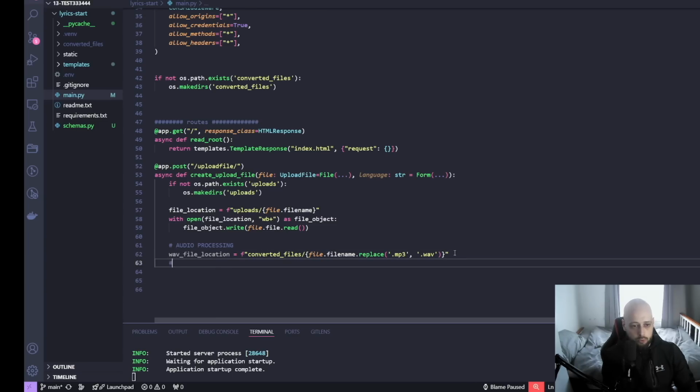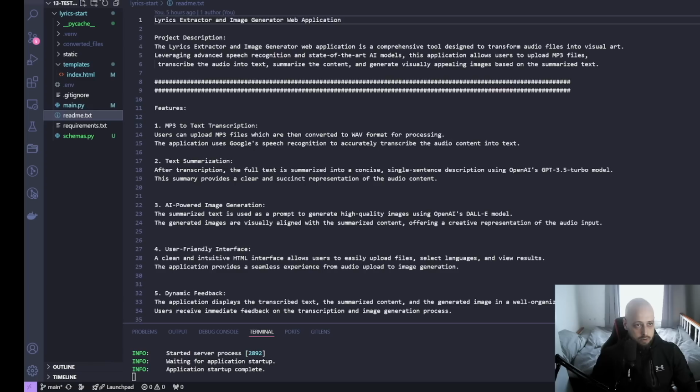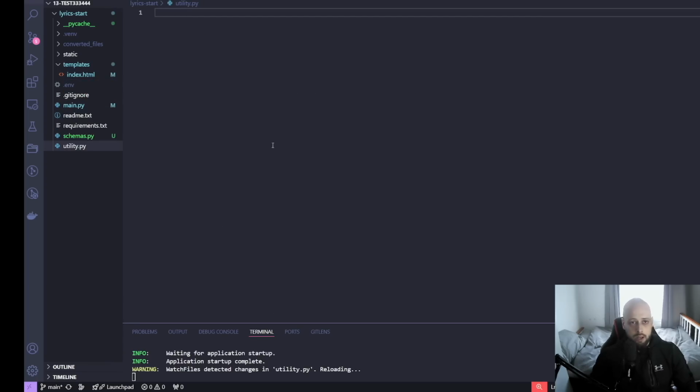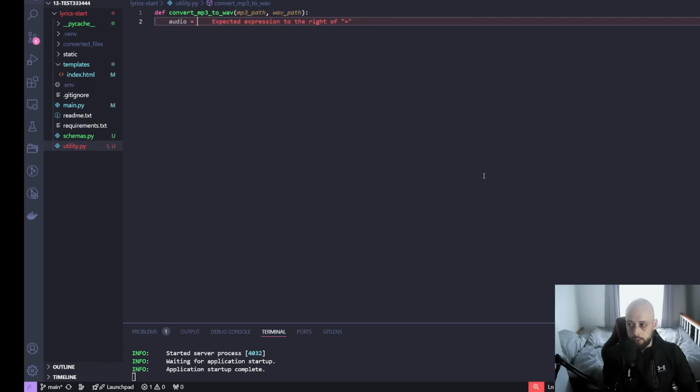And now we want to call a function that will convert mp3 to .wav. To do that, we'll create a new file, we'll call it utility.py. And in here we'll write some logic that will actually do the conversion. So we will call this convert mp3 to WAV. It will take parameters of a path of mp3 and WAV. So I will say that audio is AudioSegment from mp3 and then the mp3 path, audio export. Now we give the WAV path and format WAV.